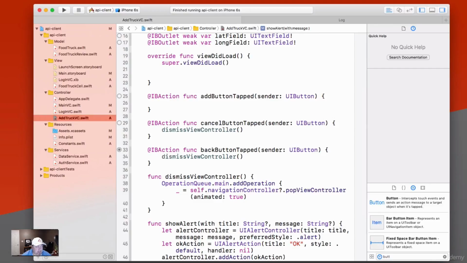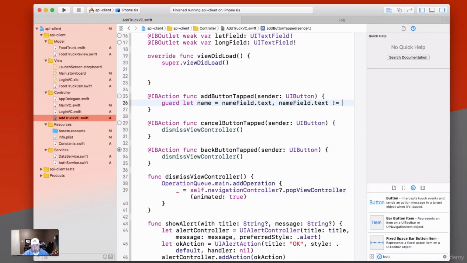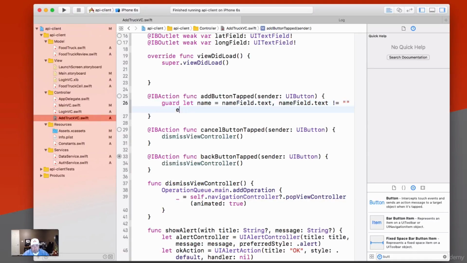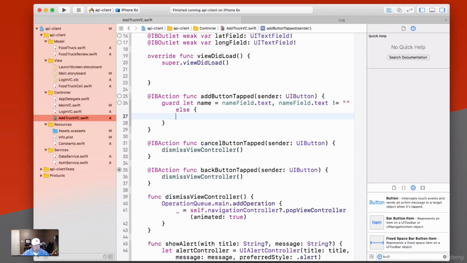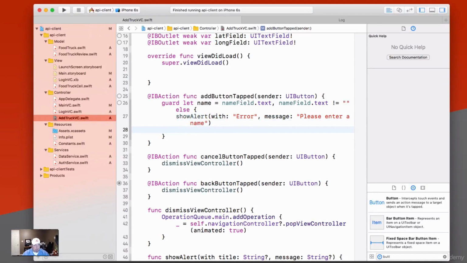Now the main meat that we need to get to is in our add button tapped up here. So we need to guard against a bunch of things, number one. So we're going to say guard let name equal name field dot text, and name field dot text is not equal to an empty string. Else, we're going to show alert, and we're just going to say error, and a message, please enter a name. And then we're going to return.